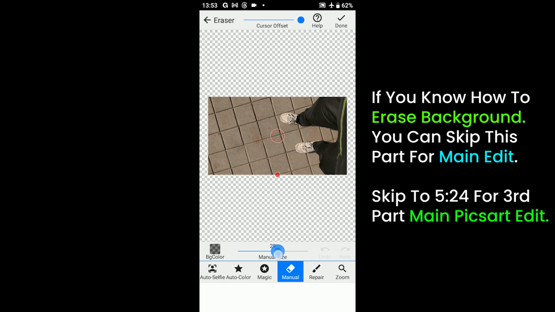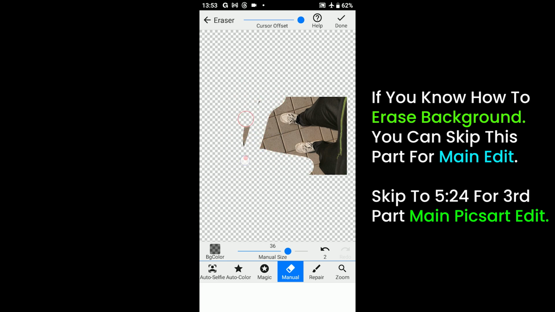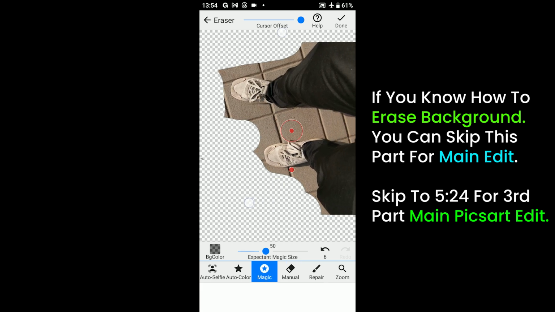I will do it manually. I will increase the size first of all. You can see manual is already selected. I will increase the size. And now I will start erasing the rest of the part that I don't want. Just like this. Erase as much as possible. Now you can see guys, most of my part is now removed. Now I will click on the magic option. I will zoom in first of all.